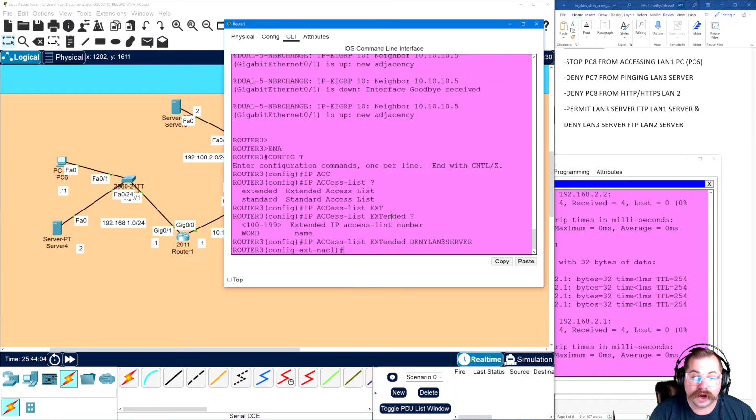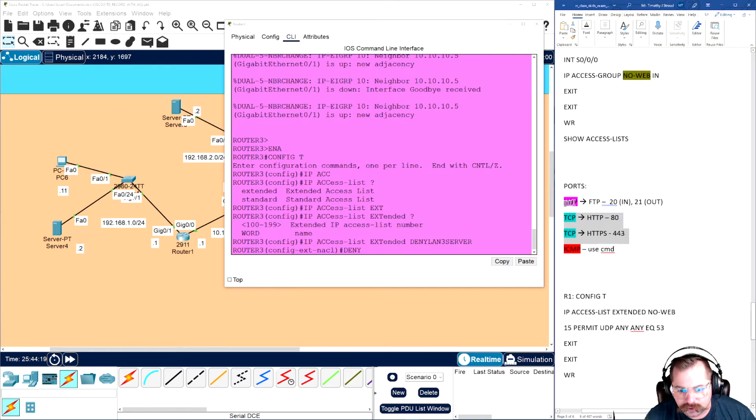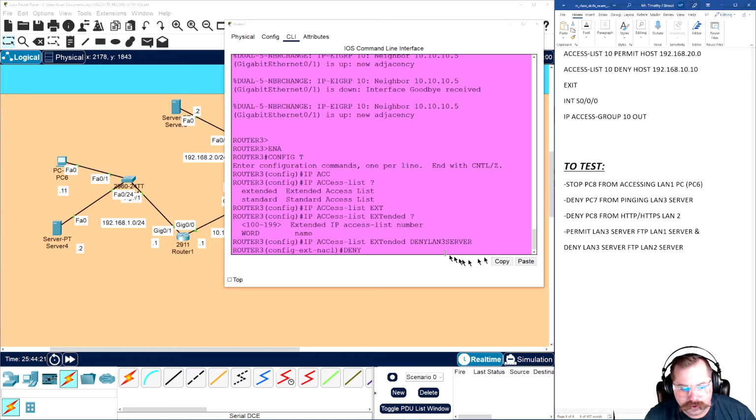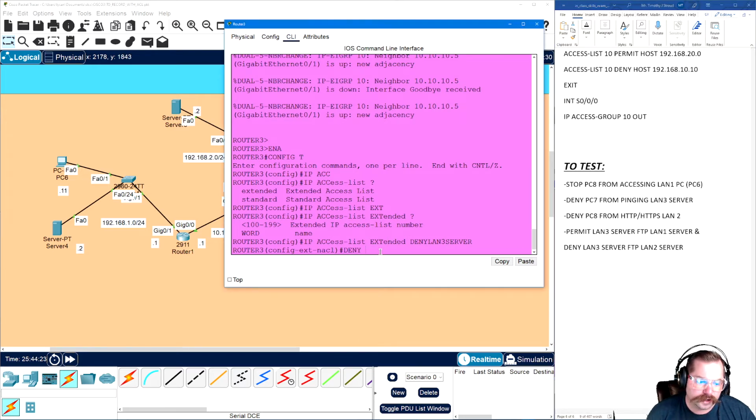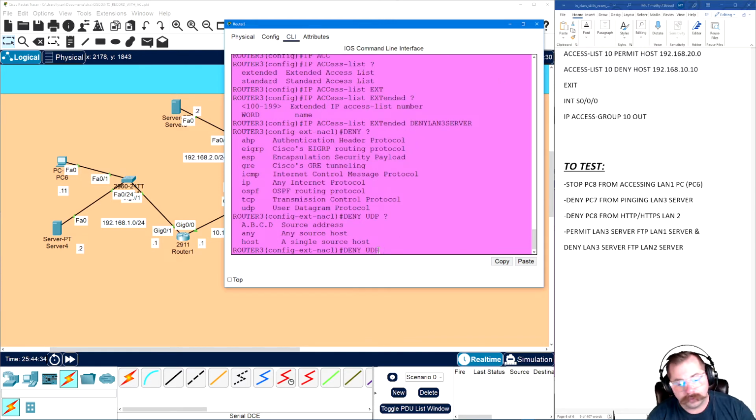Now we've identified we want to make a list. Now we got to fill that list out, right? So we're going to fill that list out with, what do we want to do first? We'll do our deny first. Now, we said FTP, right? If we come look at our little cheat sheet here, FTP is actually a UDP protocol, right? So we come here to deny, and what if we hit question mark? We've got all those options. Again, the only three we're worried about is ICMP, TCP, and UDP. So we're going to type UDP question mark, and we're back to the same thing.